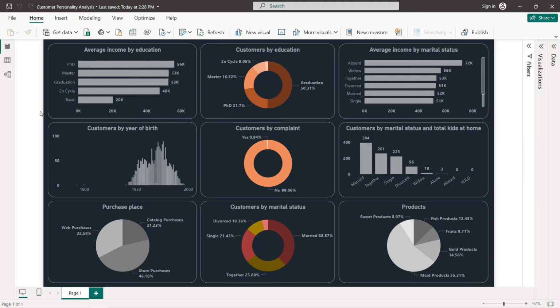So we have average income by education, average income by marital status, customers by marital status, and total kids at home, customers by year of birth. We have purchase place, the different products, customers by marital status, customers by complaint, customers by education. But before starting to create our dashboard, let's first explore our dataset.